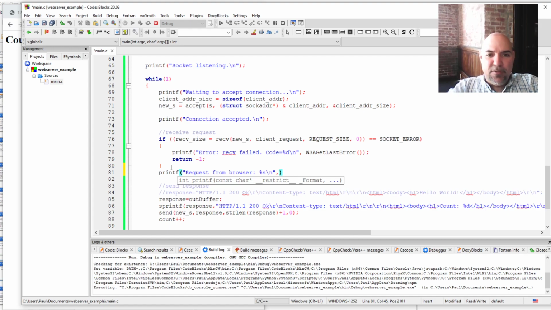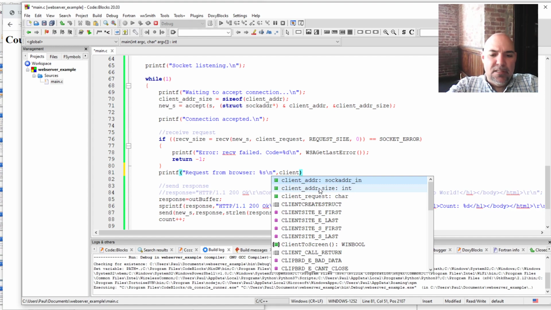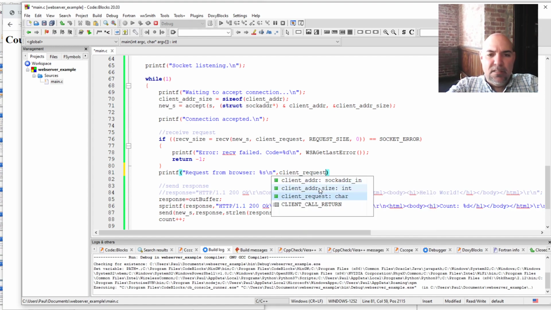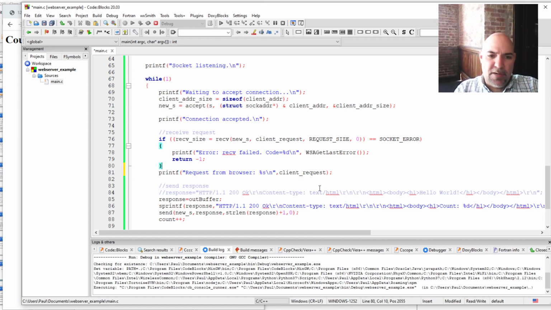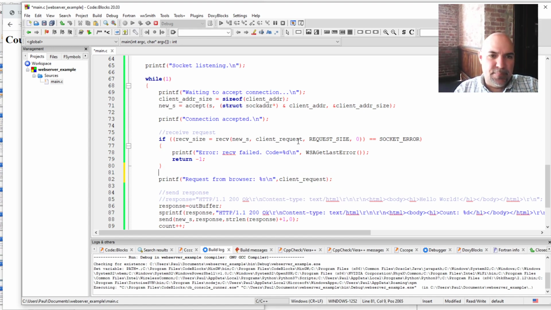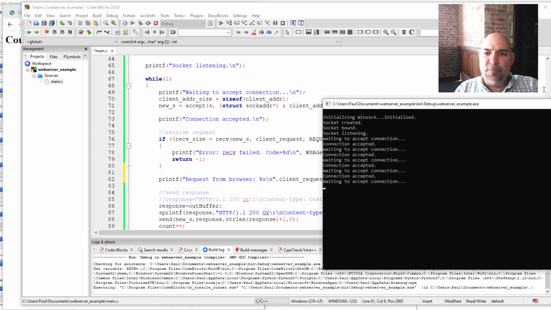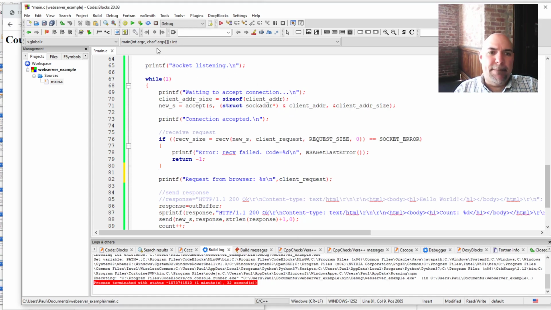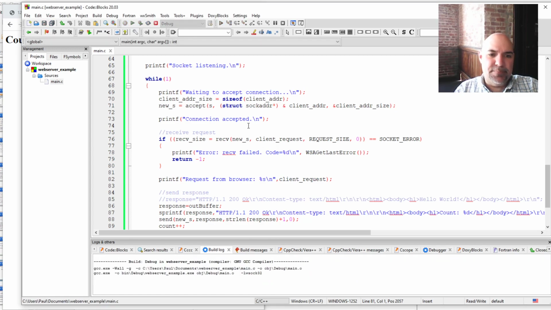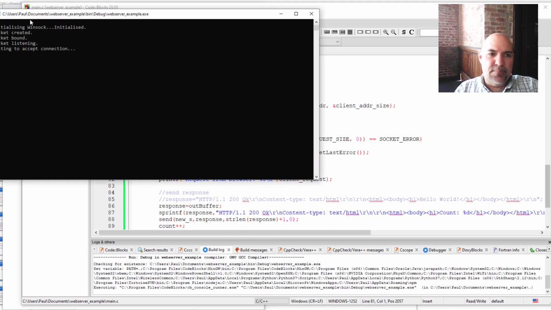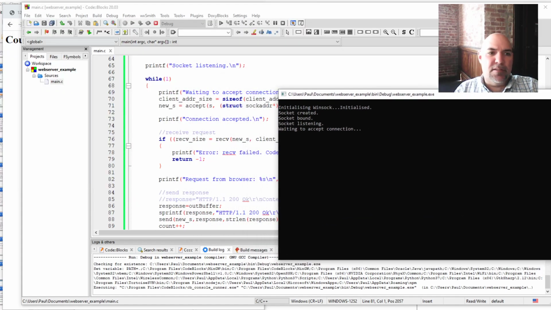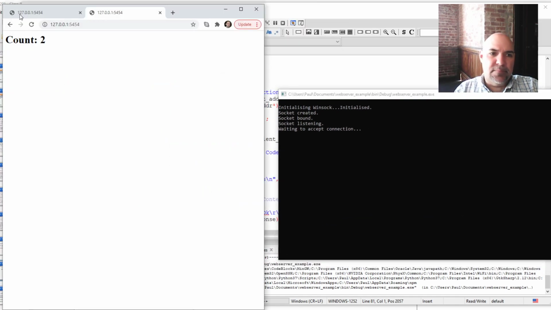And then here, the request is coming into the client_request. So we'll just print out what that is. So let's come over here. Let's kill this. Let's rebuild this and run it. All right, there it is running. Let's go back to the browser. Let's hit refresh.